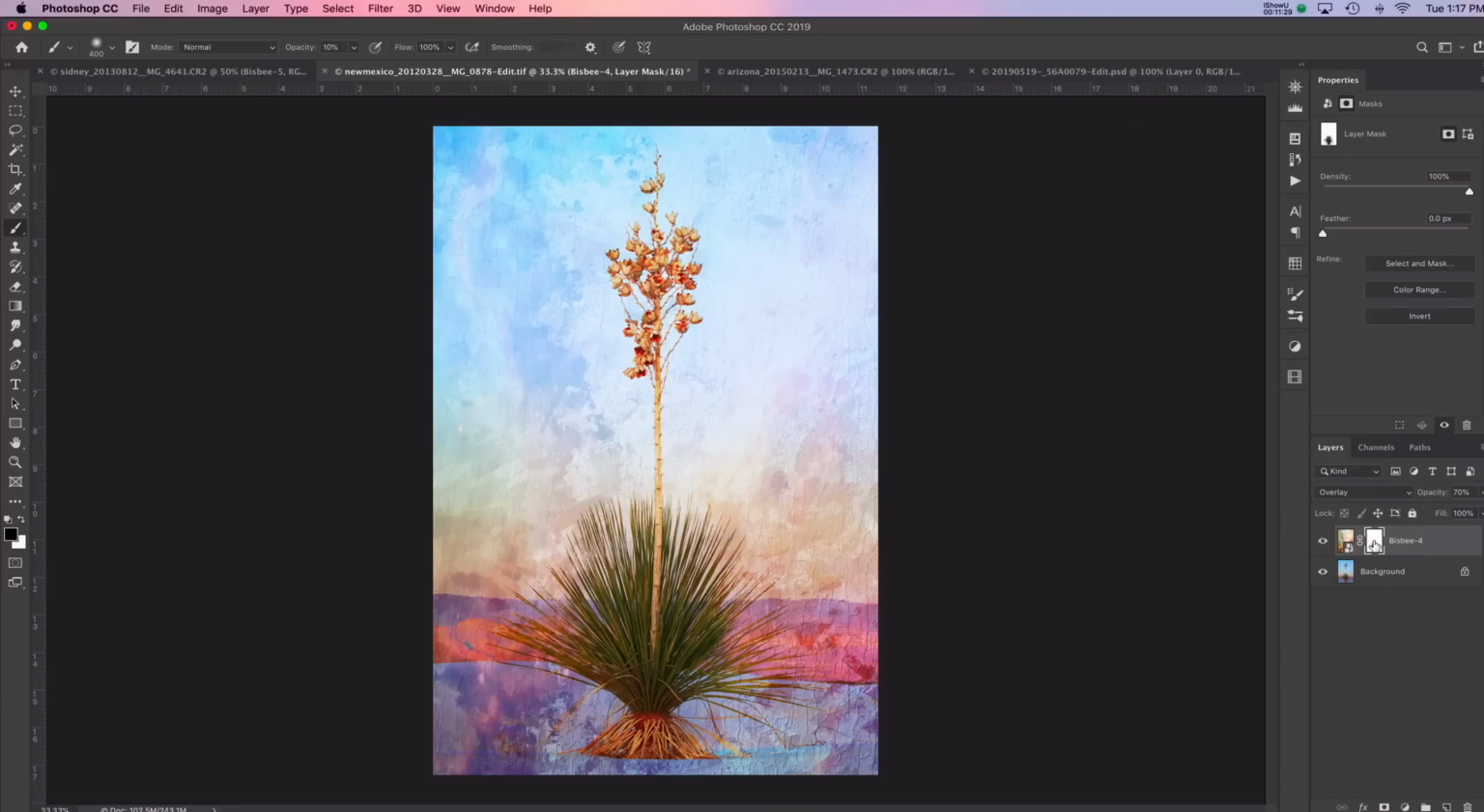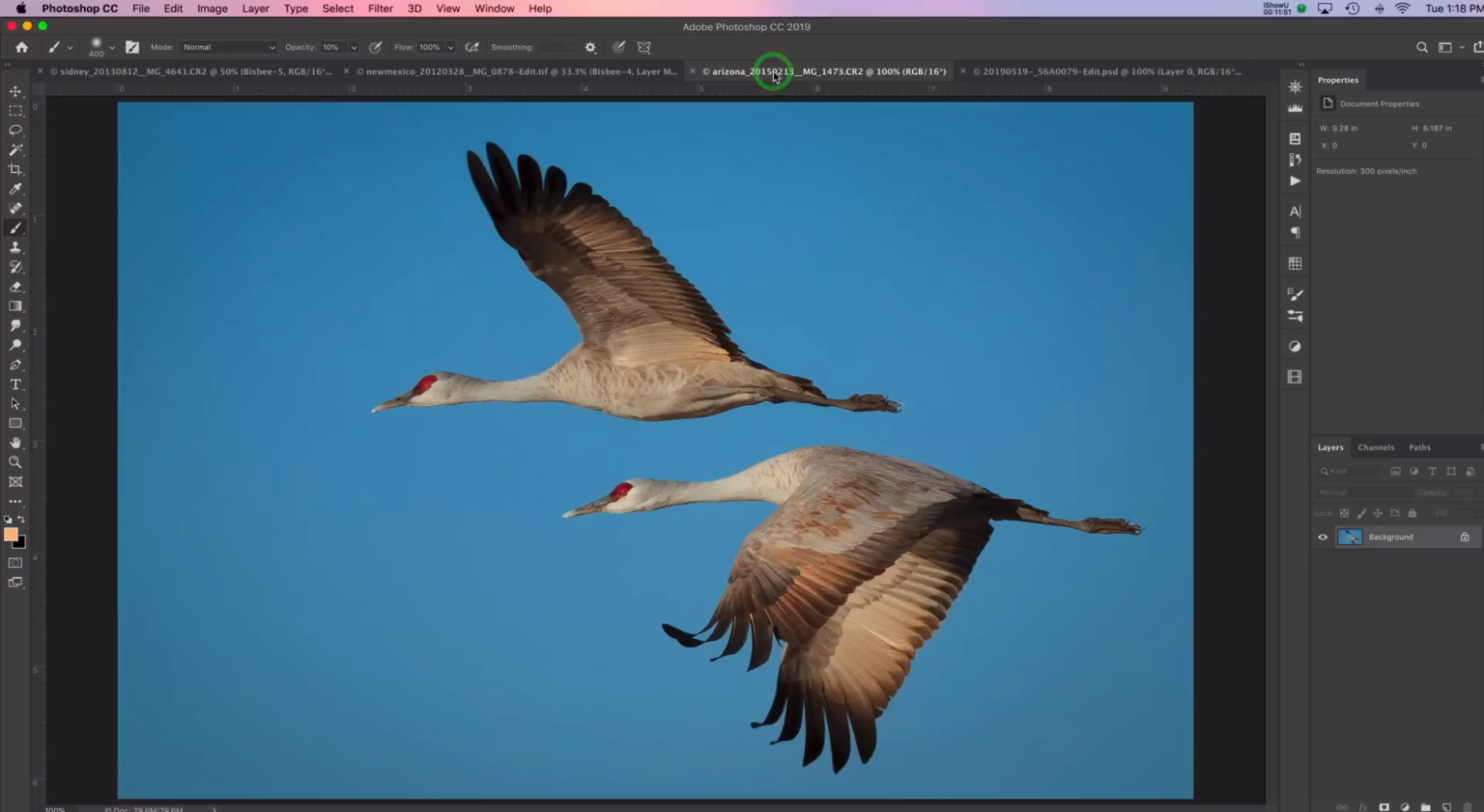Okay, and again I will disable the layer mask, and enable the layer mask, and I think that looks nice. I'm going to leave it just like that, so it's actually still on top of the yucca plant at the top, but some of the texture has been removed in these leaves in the bottom. Alright, let's move on to another one.